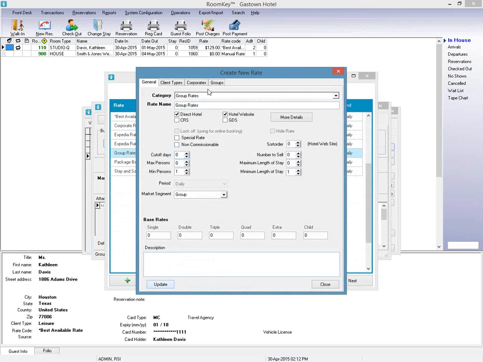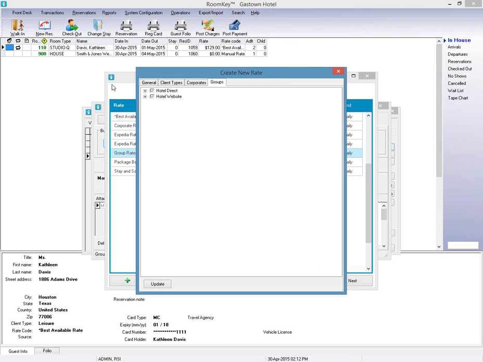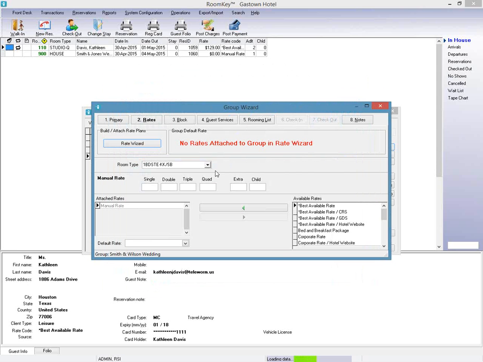Now you'll see here there is a tab at the top here that says Groups. I can then open up my 2 different channels for my hotel direct channel and my hotel website, which is going to appear in my eRes. And you'll see here now the group that I've just created now allows me to attach this rate to the group. I select Update, and now I can close out from this screen.